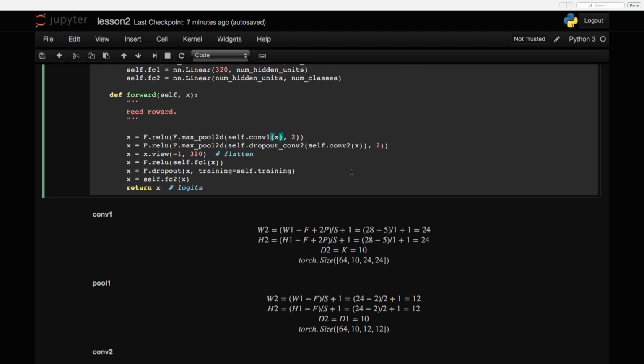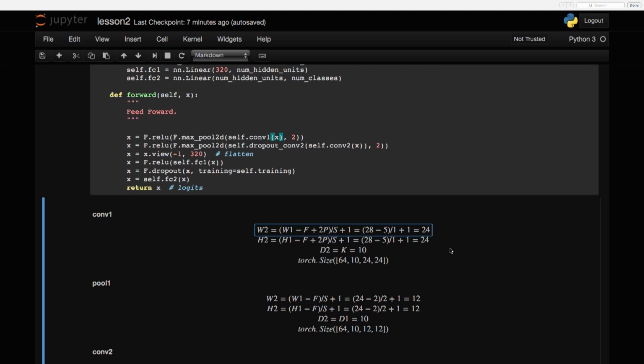When the image is first coming in, it's going to be the batch size, which is 64, and 28 by 28 by 1. So after we apply the first convolutional filter, we're going to receive a size of 64 by 10 by 24 by 24. Now these sizes may seem a bit arbitrary, but that actually is the output based on what filters we used. And these are just simple equations that you can use to basically do a little sanity check for yourself to see what the output shapes should be.